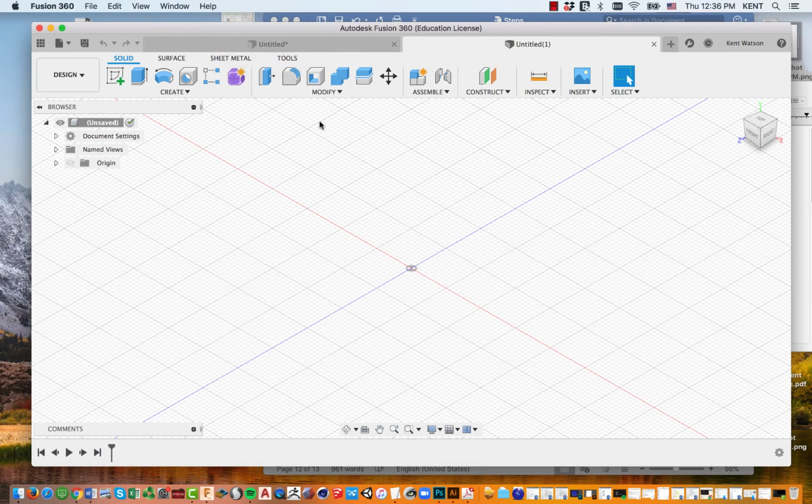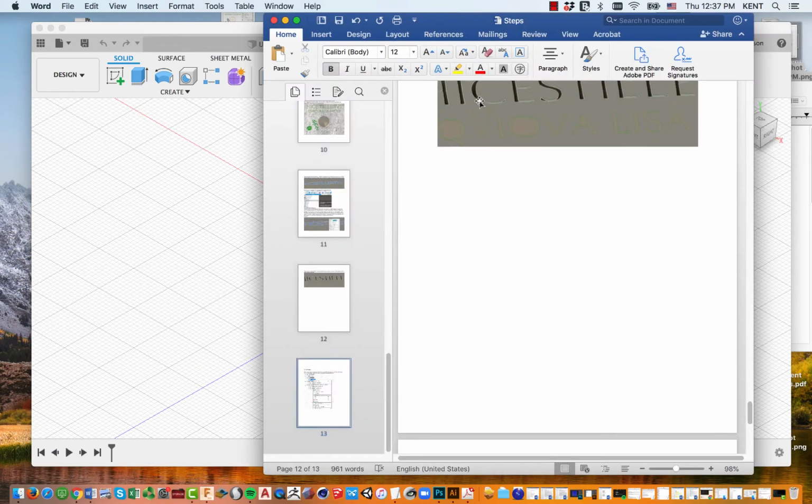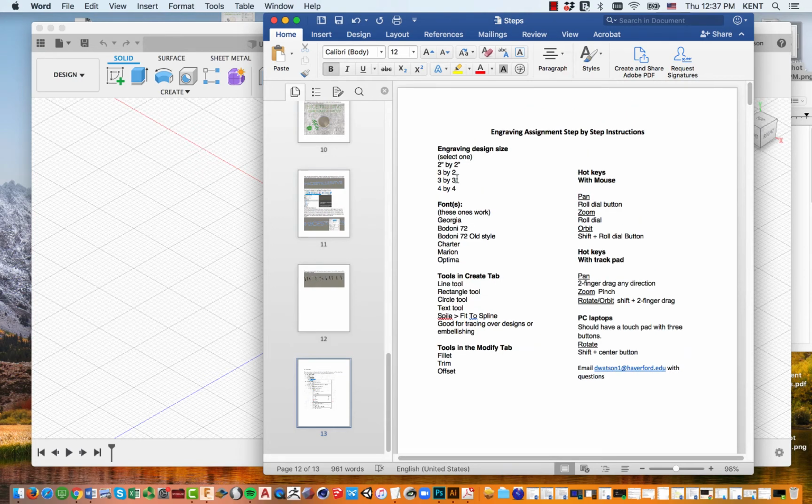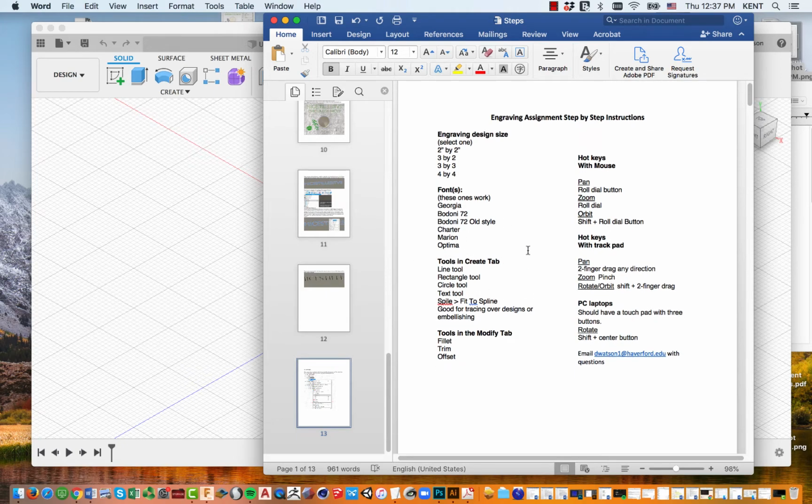I'm going to go through all the steps that I will also go through in class. So this will just be a chance if you miss something. There will also be this series of steps to follow along with. At the top, there are some fonts that can work, and then a couple of tools that you're going to be using, and then hotkeys depending on if you're using a Mac or a PC or if you have a mouse or not.